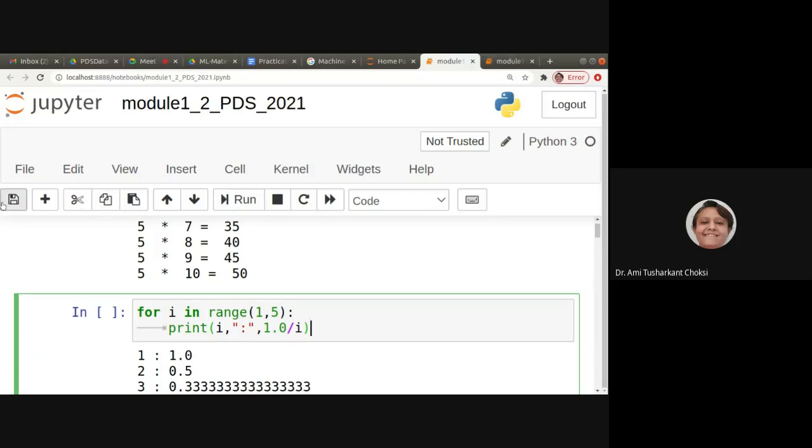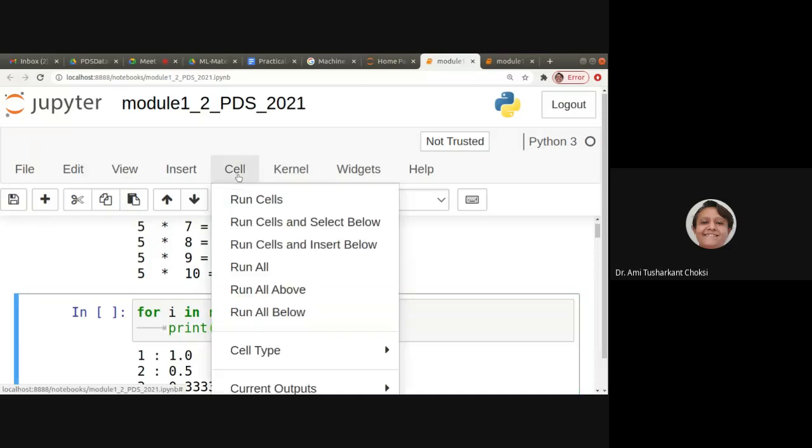They are similar. This is save, this is insert cell below, this is cut, this is copy, this is paste. Then you can move cells up and down. This is run. This is stop, that is interrupt the kernel. This is restart the kernel, and this is restart the kernel and rerun the whole notebook. If you want to run a particular cell, we can run this, or if you want all the cells to be run, we can use run all.